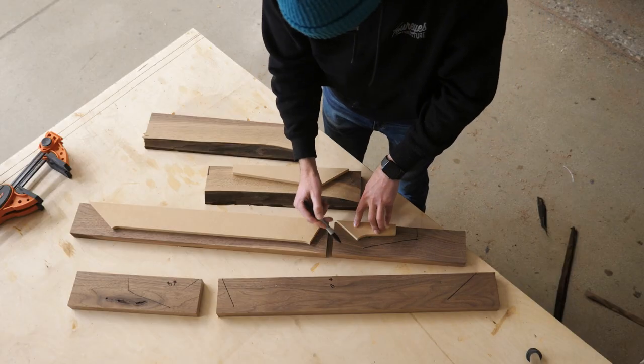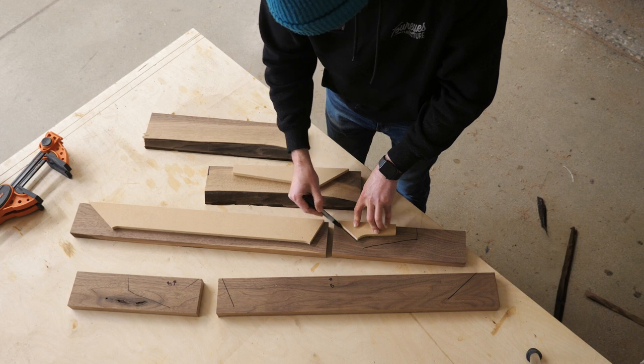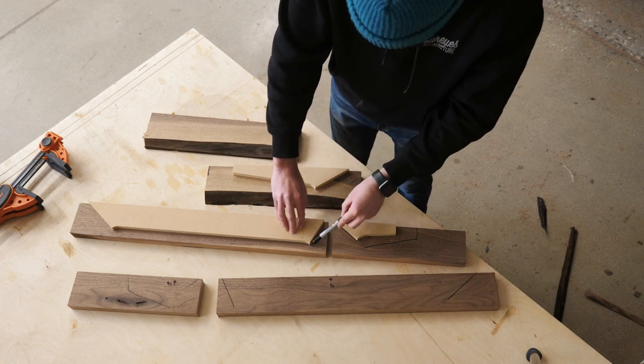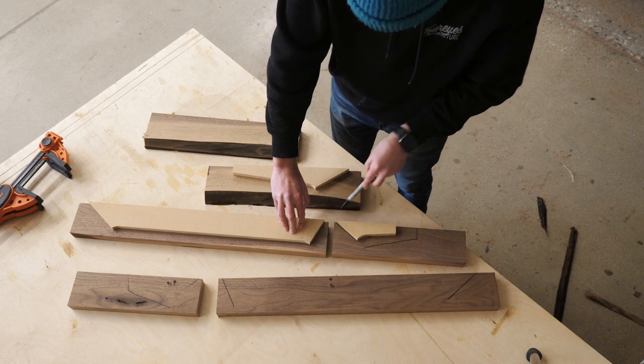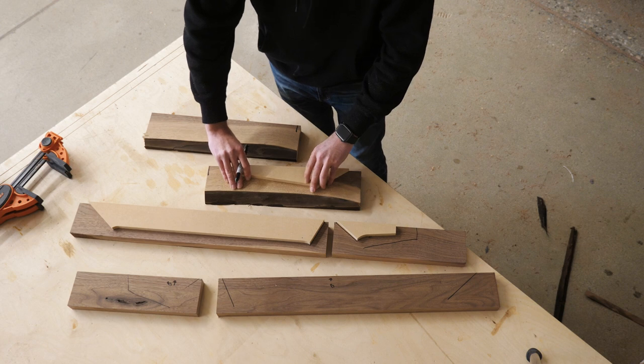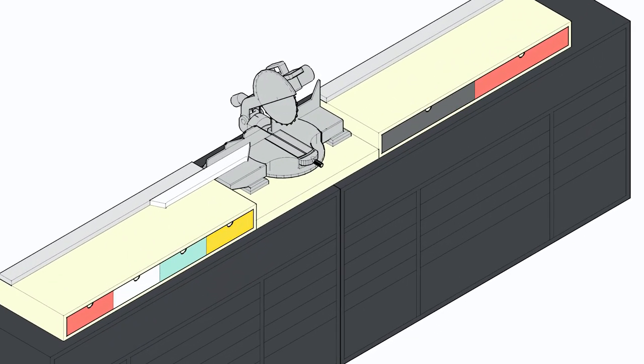Next, we'll use our templates to strike a line that represents where we're going to cut our joint faces. So when doing this, make sure that your flat reference edge is flush with the flat edge of your template. Then to cut our joint faces, again, there's lots of options. If you've got a good miter saw setup, that would work.